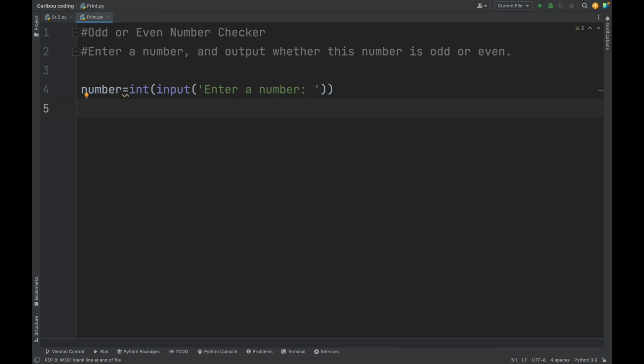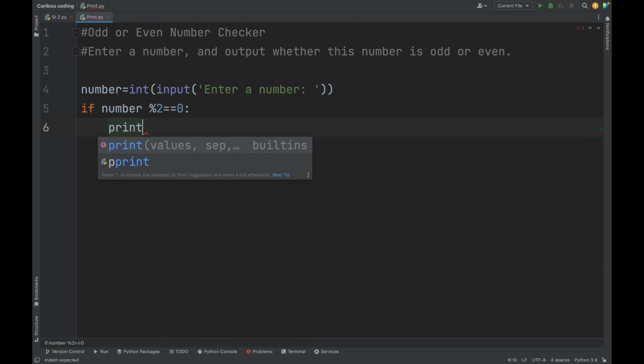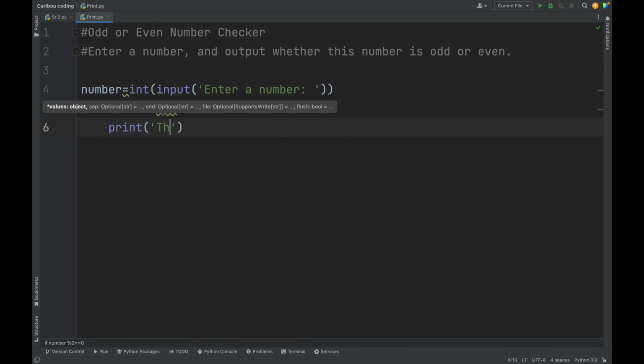So now we write if number, just write the percentage mark. This means number divided by something's remainder. So number divided by 2 remainder. If it's 0, it means it's an even number. So print the number is even.